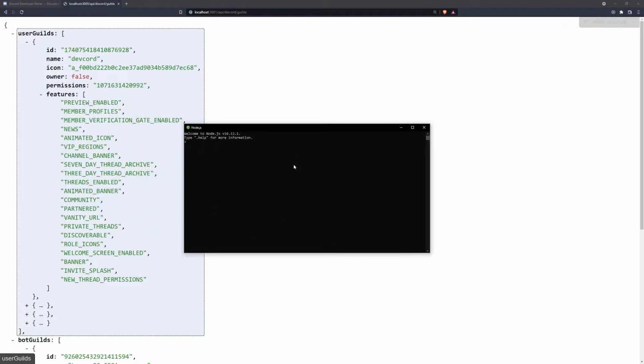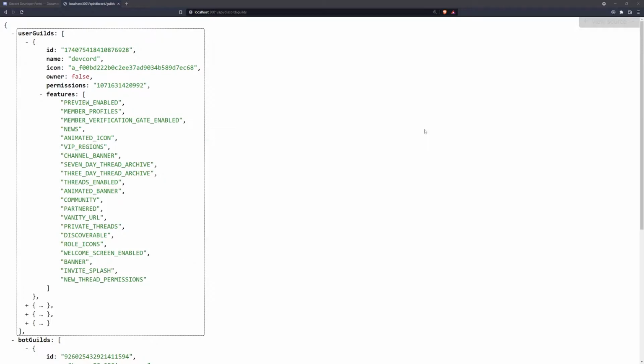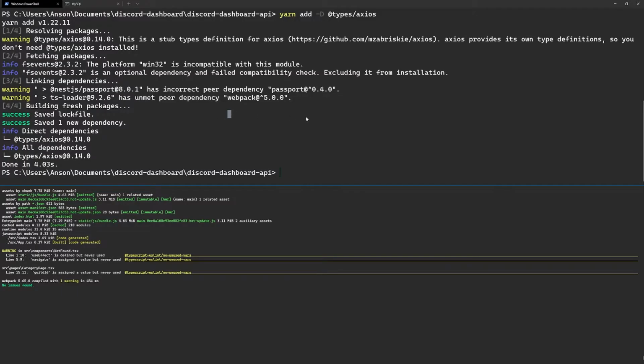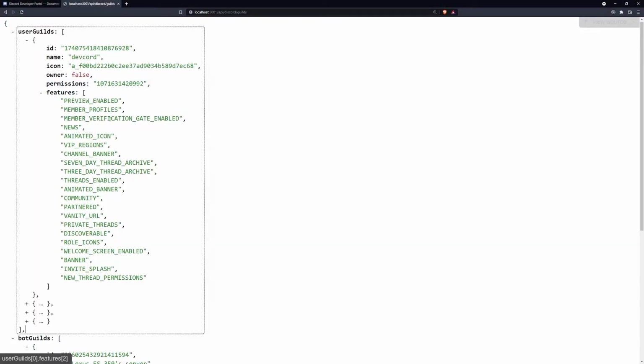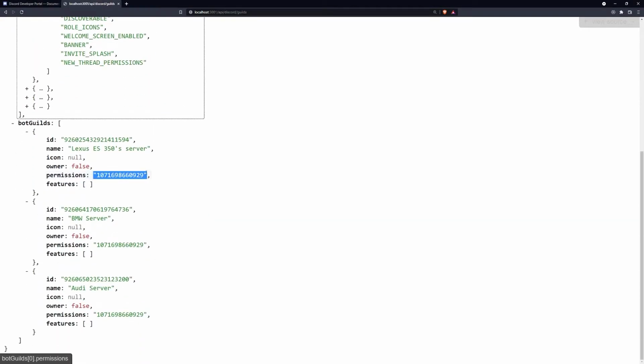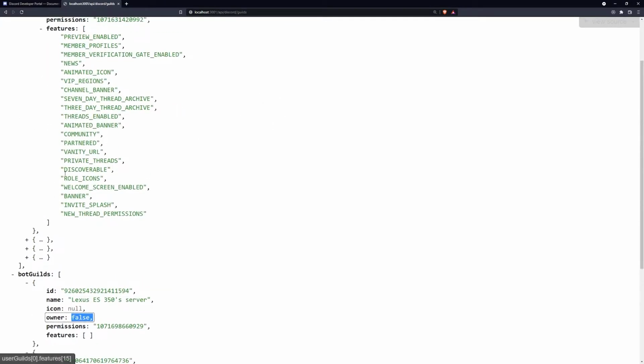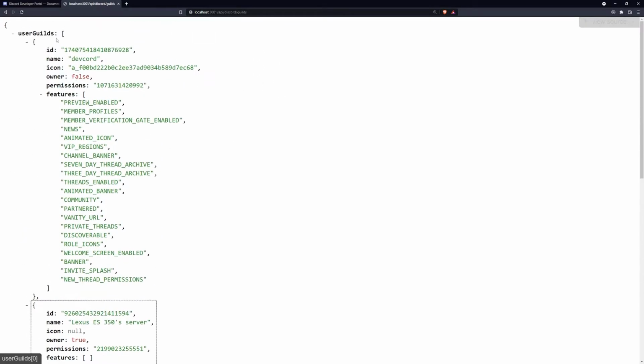Well, let me go ahead and do this. Let me open up a node terminal. Actually, I'm not going to use this. Let me use the actual terminal instead, so I can zoom in. Okay, so let's take this server, which is a server that I should be owner of. Why does it say I'm not an owner though? Oh wait, this is the bot. Let me do this. Whoops, user guilds. There we go.